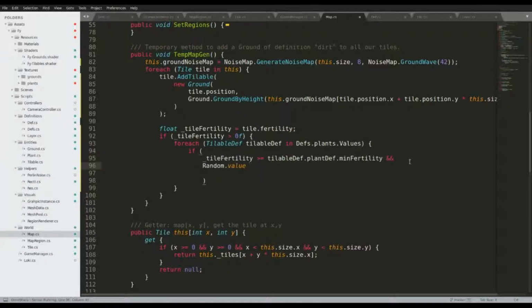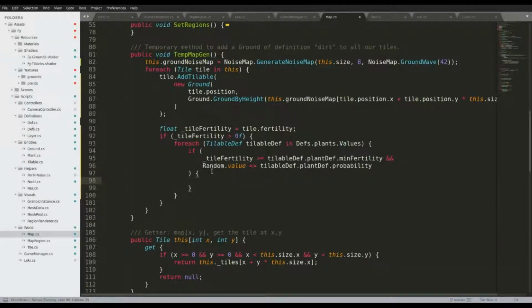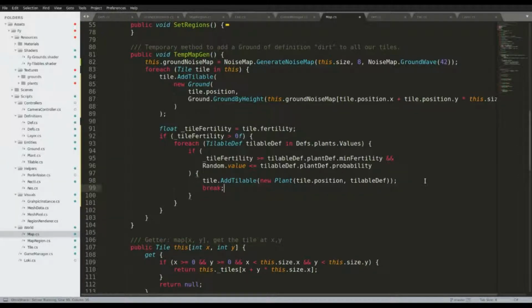Let's check whether random.value is less than tileable def.plantDef probability. So if it's fertile enough and if the probability is good, let's do tile.addTileable new plant tile.position tileable def. And we'll say for now, even if we have 2 layers, one for the tree, one for the grass, we want only 1 plant per tile, so we just break after this.